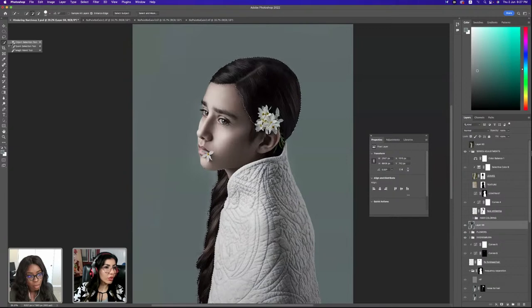I am going to go into the magic wand. I have it at a tolerance of 10, low tolerance, so it doesn't add much of the face. And with the shift being held, I'm going to add this area here. And for now, it's good enough. I mean, we'll come and refine it, right?